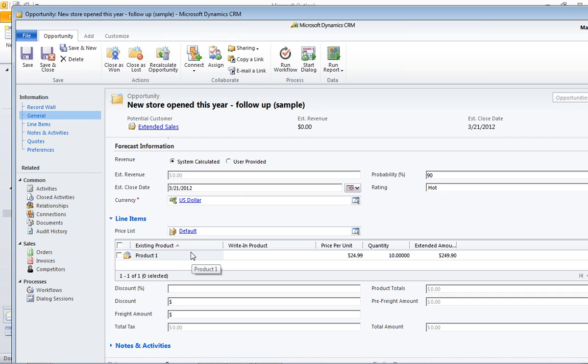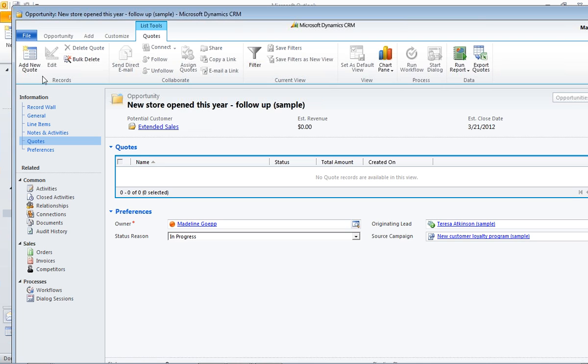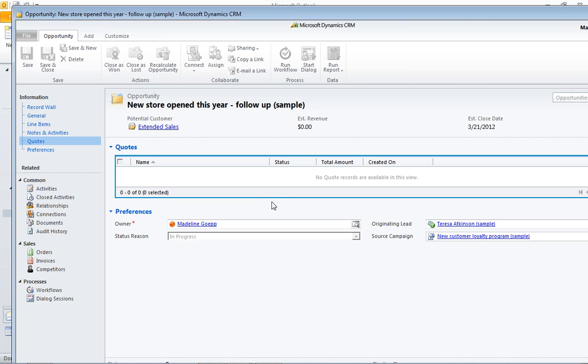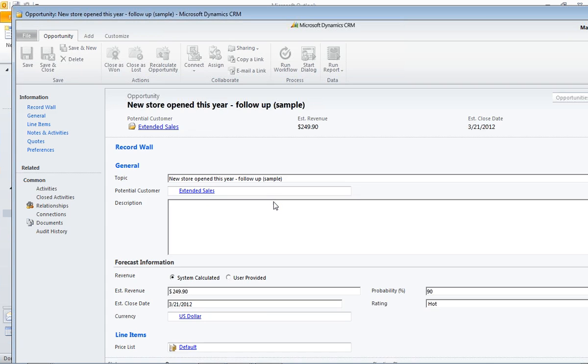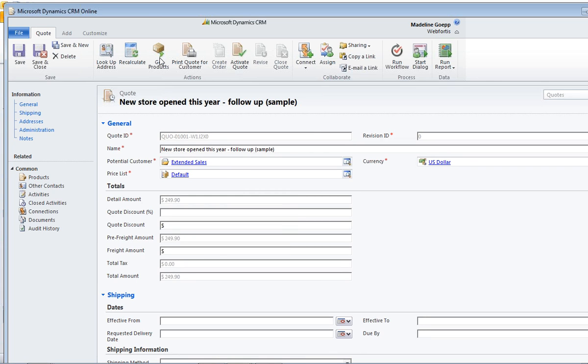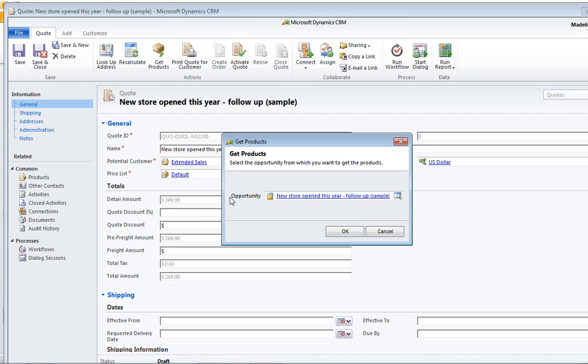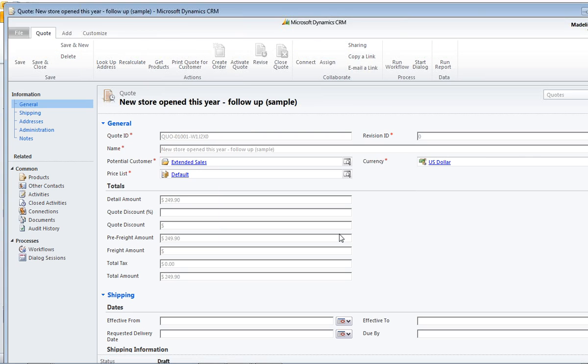At this point, we have not yet created a quote, but we can go down to the quotes area. Again, select it. It'll turn blue. Add new quote. And now we are creating a quote record. And we can get products by clicking Get Products. And that's going to pull the products from the opportunity record.